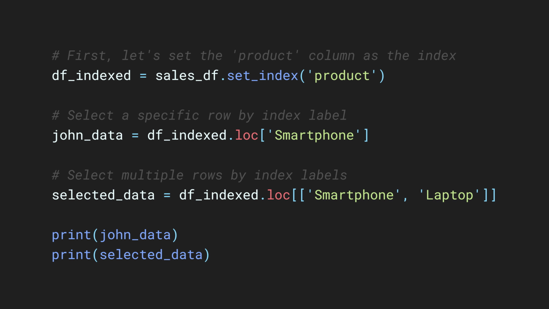Loc is powerful because it allows you to select data based on meaningful identifiers rather than positions, which is often more intuitive and less error-prone, especially when your data changes.